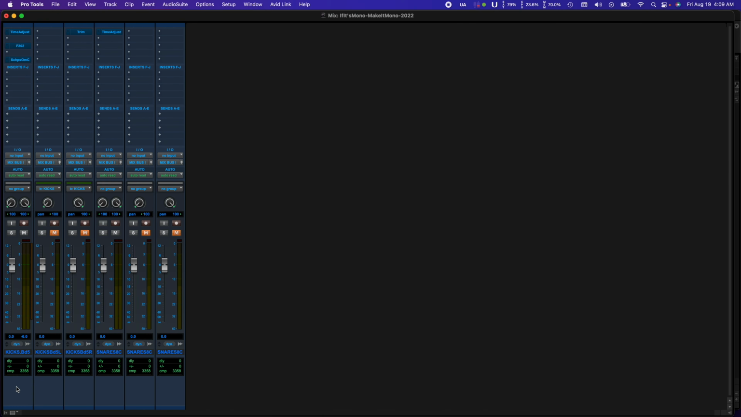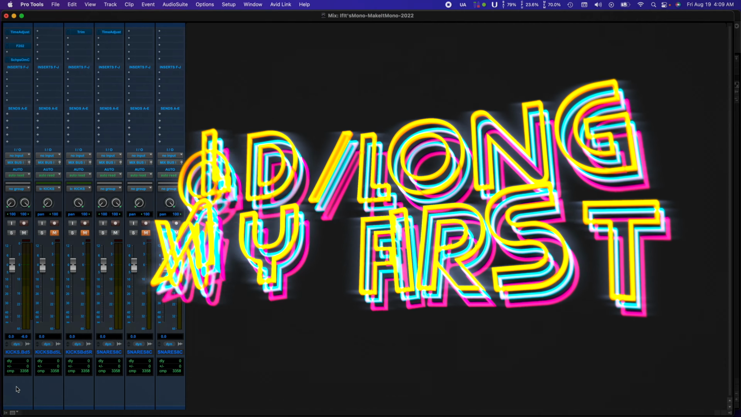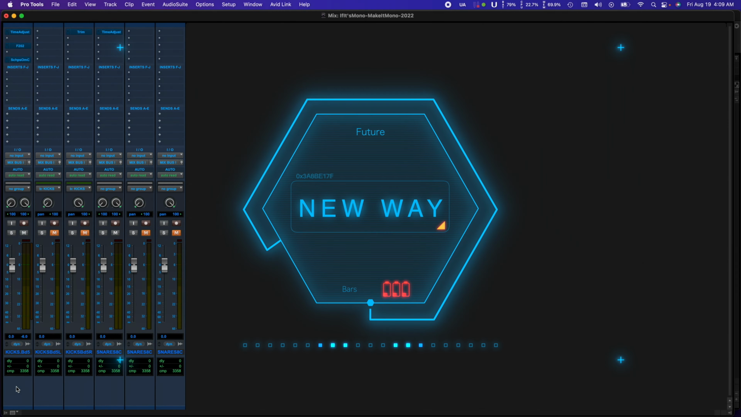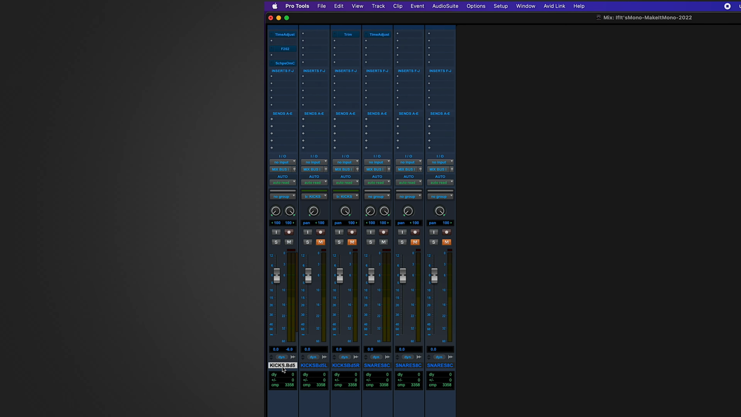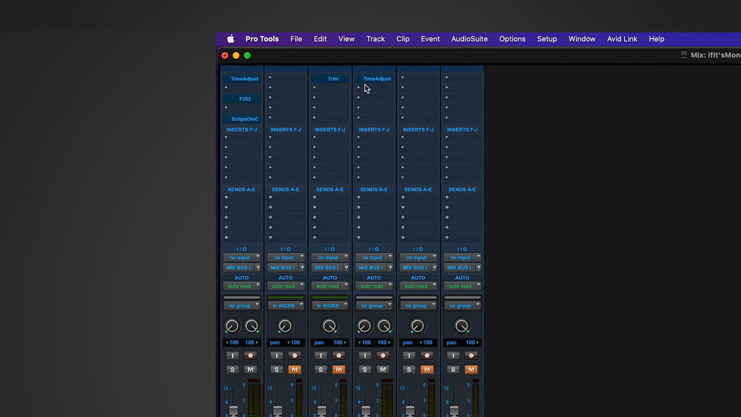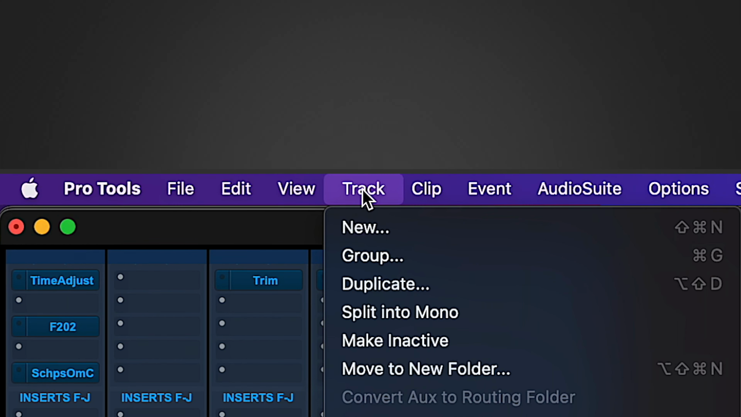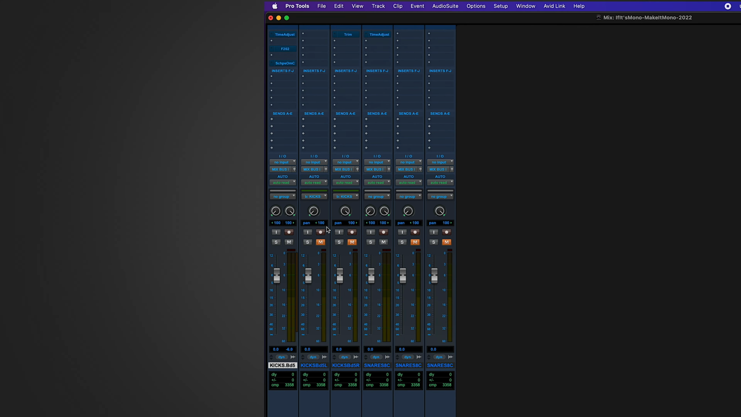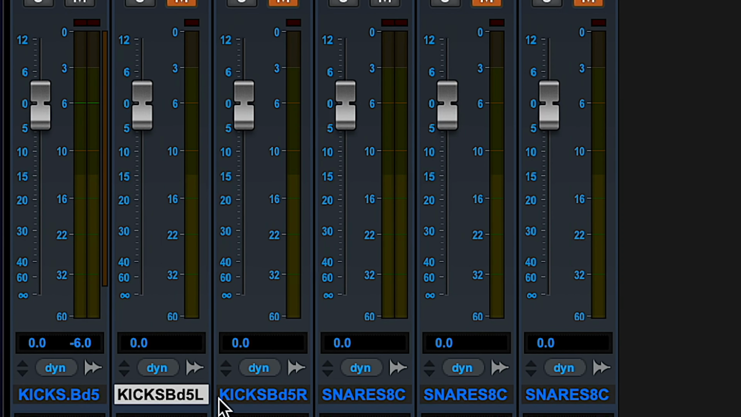So there's a couple ways I can do this. Let me show you the long way first, which is the old way I used to do it, and then let me show you the new way to do it. That's very quick. So let's go ahead and select a track, then go to the top, and where you see Track, hit that, and then you'll see Split into Mono. Now, as you can see, I've already done it, and these are the tracks right here.